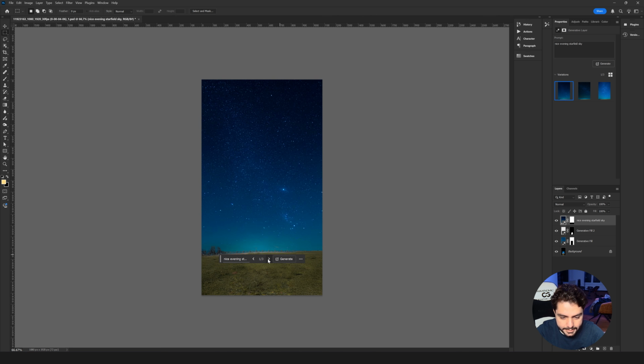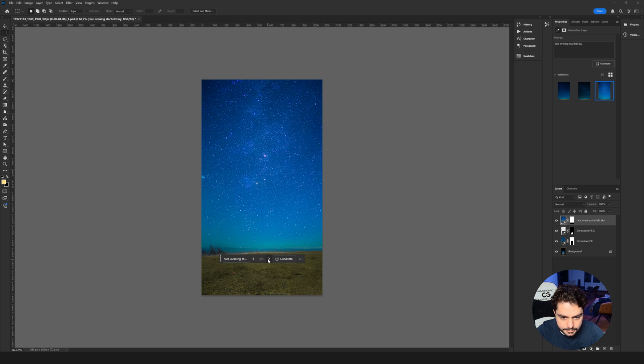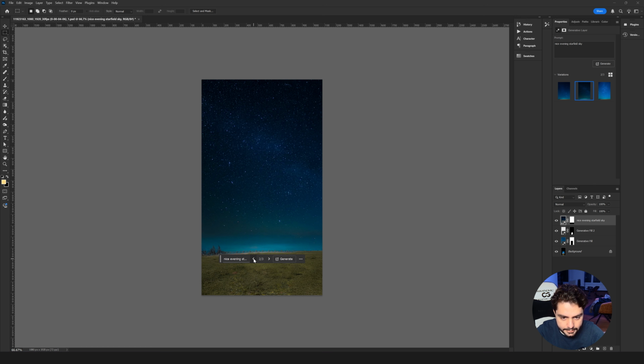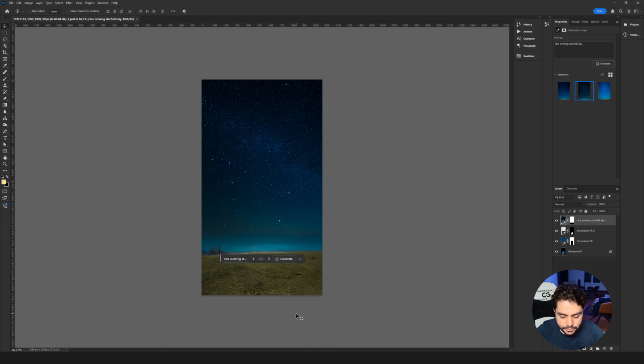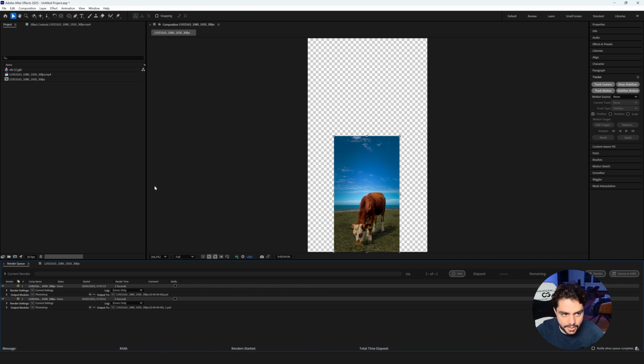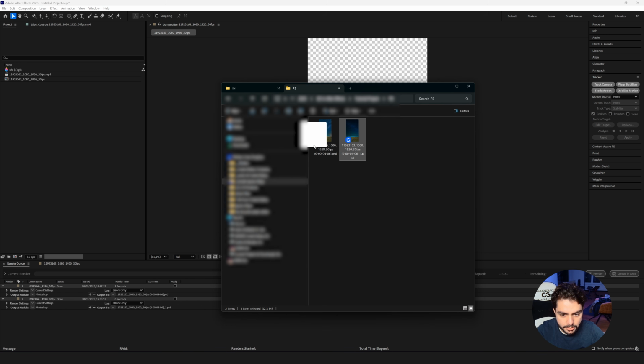And so now we get something like this, which looks really cool. So choose one of these that you like. I like either this one or this one. Maybe I'll go for this one. Once you're done, just hit Ctrl S to save it and save this into the Photoshop document. Now go back to After Effects and import this Photoshop document.